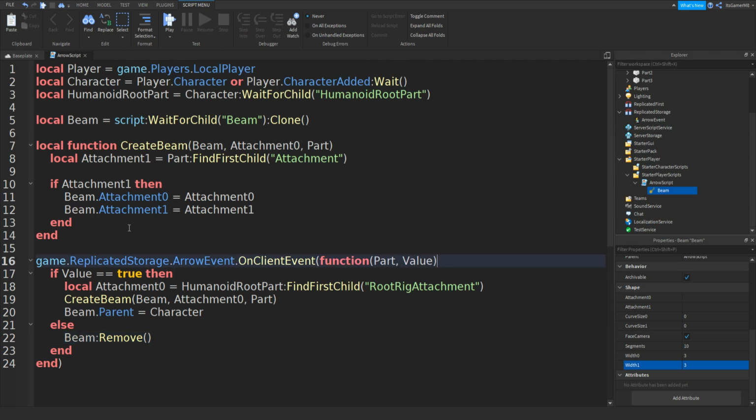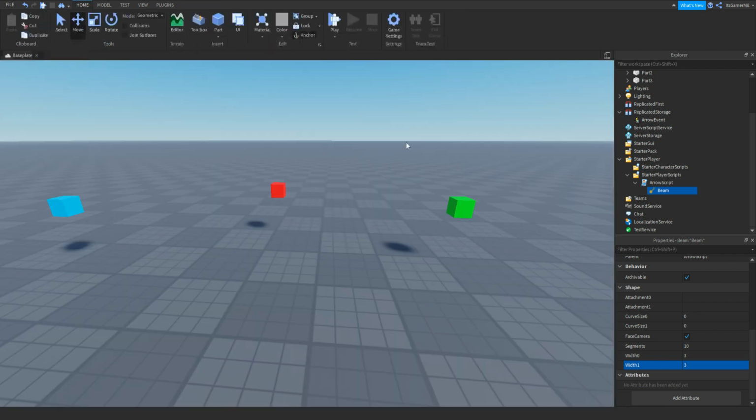If the value equals true, so if we want an arrow to appear, then we get a variable for the humanoid root part's rig attachment. Then we use the function which we made to get the beam, then set it to the humanoid root part's attachment, then the part inside of the workspace. Then we set the beam's parent to the character, and else if the value equals false, we'll just remove the beam. And that's it for the first script. If we close it off.